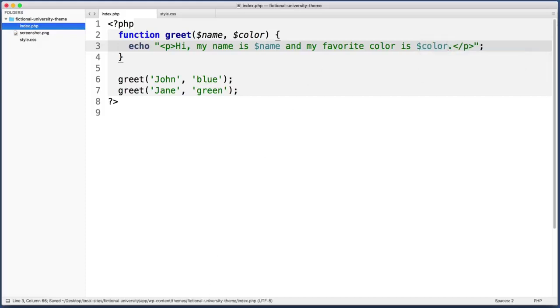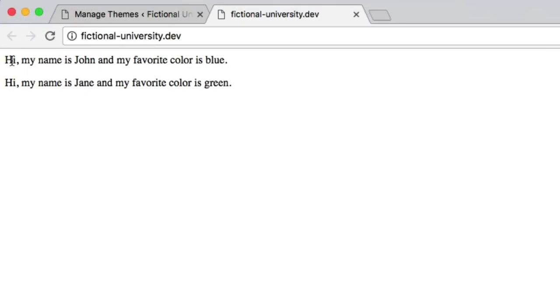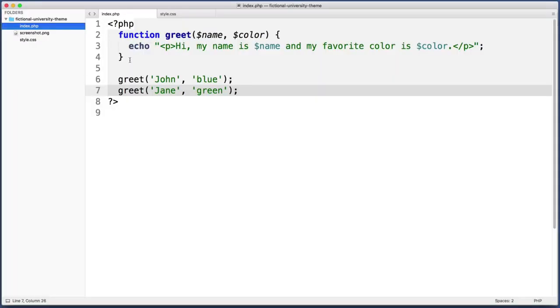Let's save this and refresh. Cool, so we see my favorite color is blue and my favorite color is green. Okay, so that's how you can create your own function and use parameters to receive the incoming arguments so that your function can be flexible.